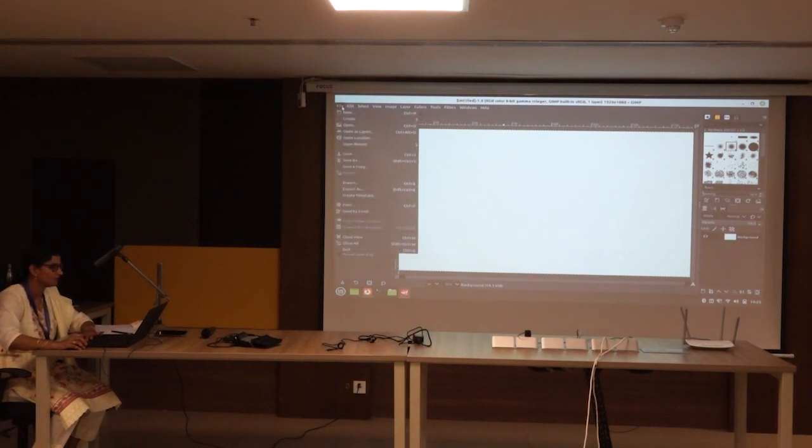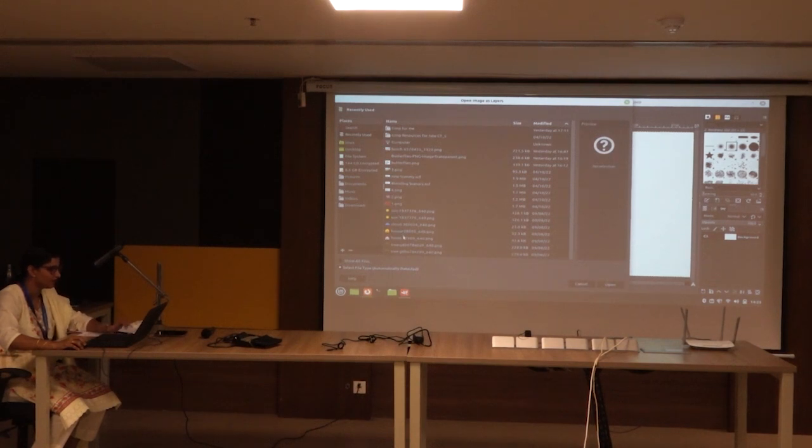Go to file, open, and I open the images. You can also insert the bulk of images at one time also.